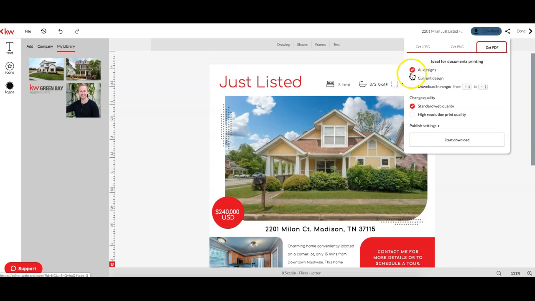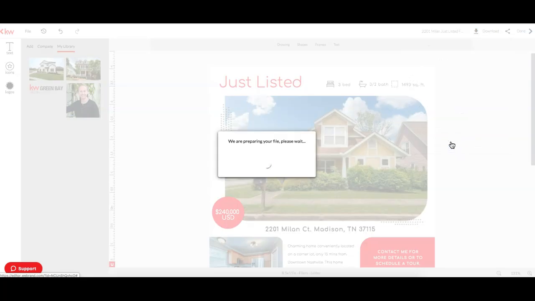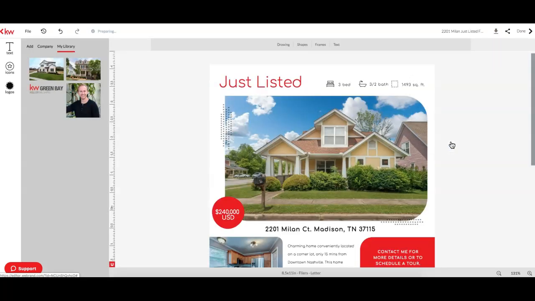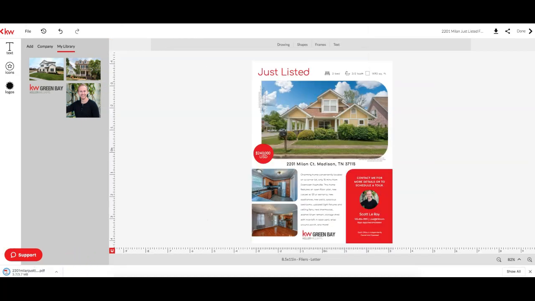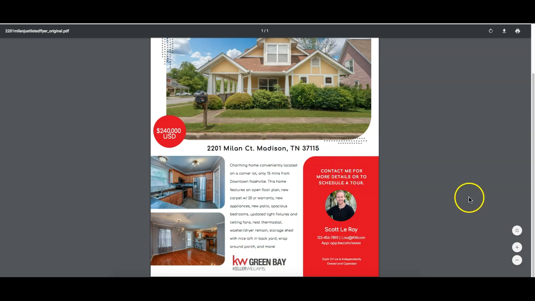If this was a multi-page document, you could choose which pages you'd like. And then the important thing, right now it's set to standard web quality. I'm going to change this to high resolution print. And click Start Download. And that'll save to my computer. There we go, and I'll just pop this open real quick, and you can see this created a beautiful print quality flyer. Yeah, that looks great.